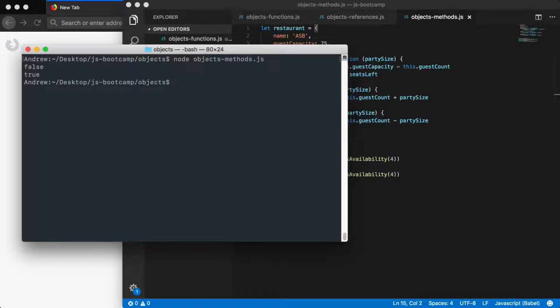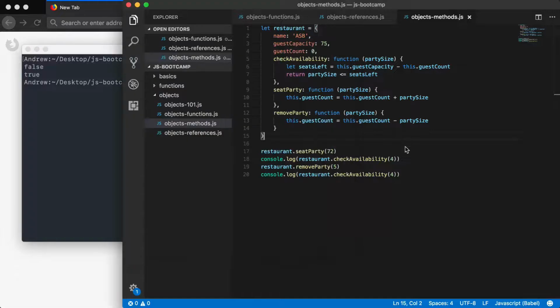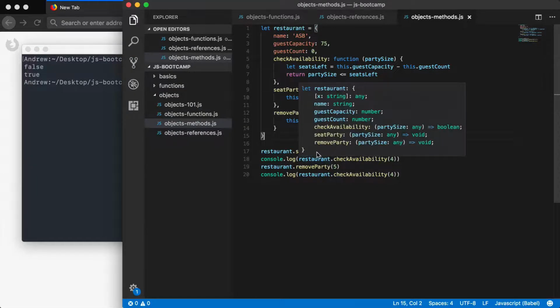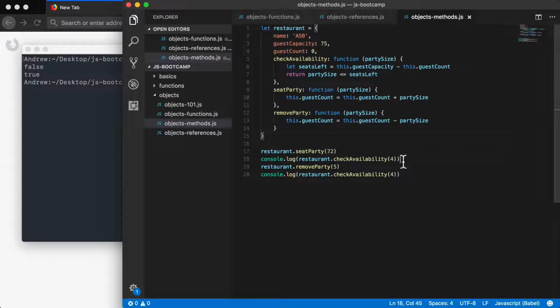When I do, what do I get? I get false for the first and true for the second, which is indeed correct. If I seat 72 people, I only have 3 seats left, which means I can't seat 4 people. If I remove 5, I have 67 seats left, which means I can then seat 4 guests. So there we have it.